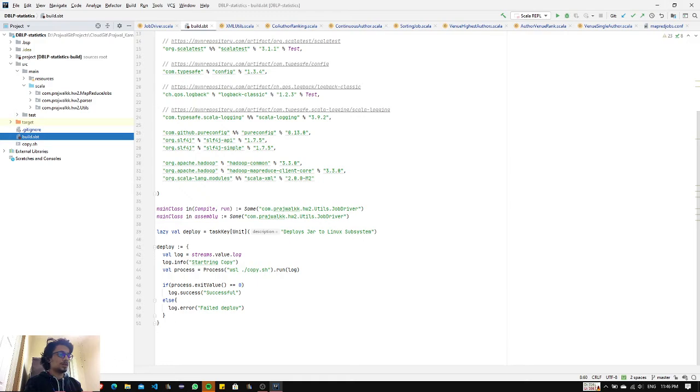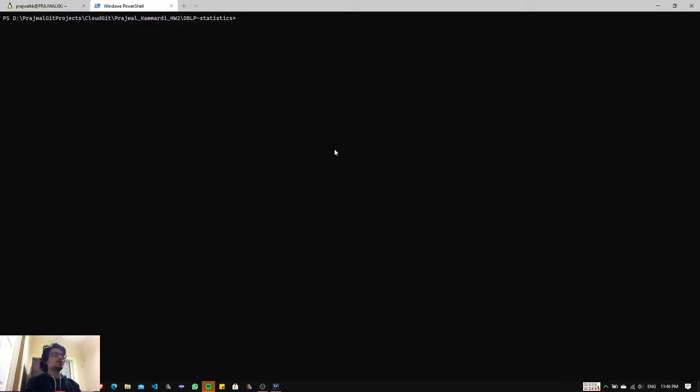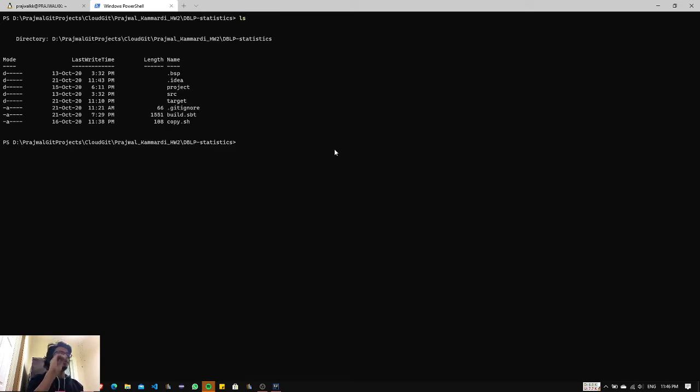Let's just close that. I'm in the same project folder, the path where build.sbt is present. I'm going to do sbt clean compile assembly. If I do this and press enter, it starts creating a fat jar. This is going to take a lot of time.